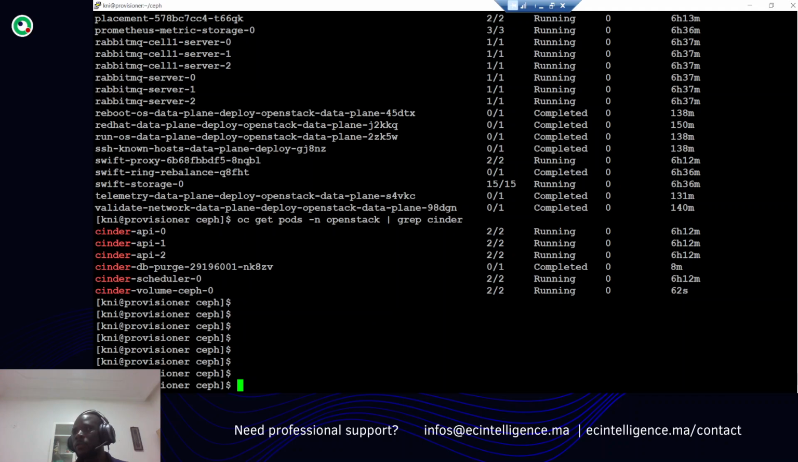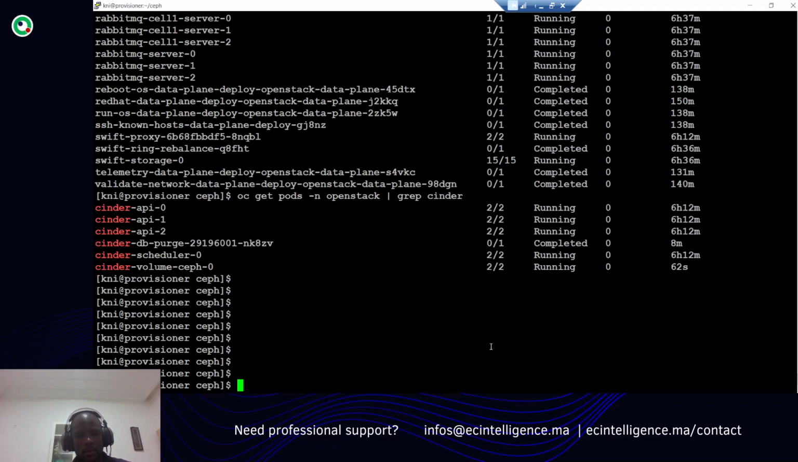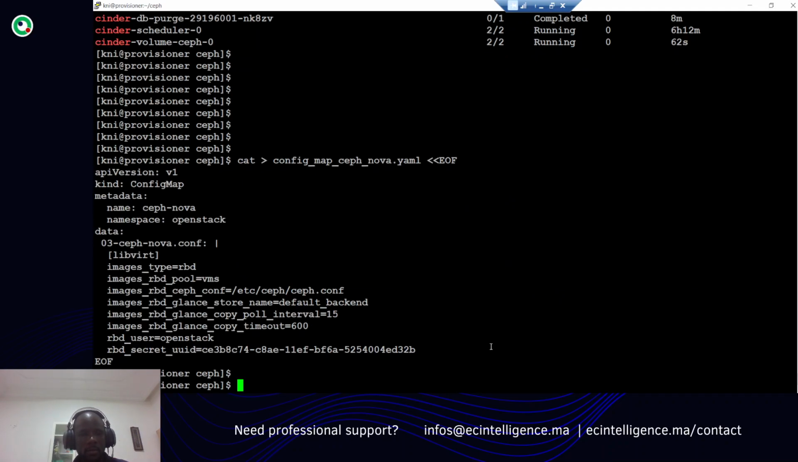So to do that, let me just create a new file where we specify information that permits the different hypervisors to be able to connect to the Ceph Storage. Okay, this is created, and let's create another file.